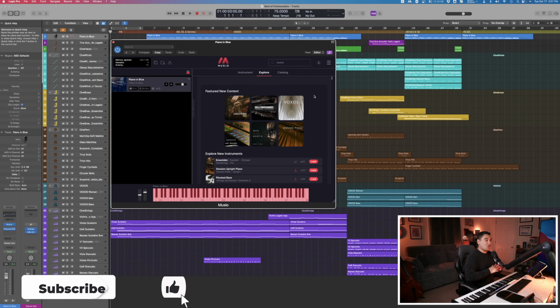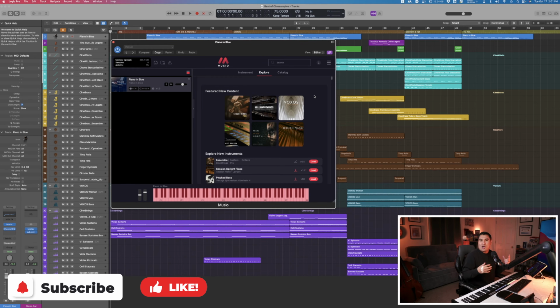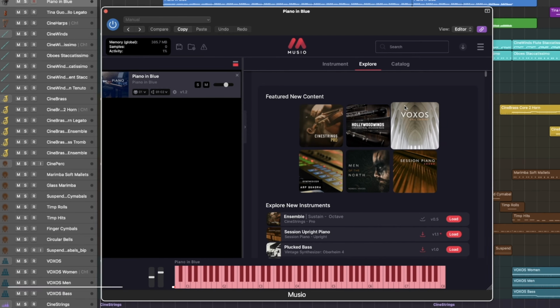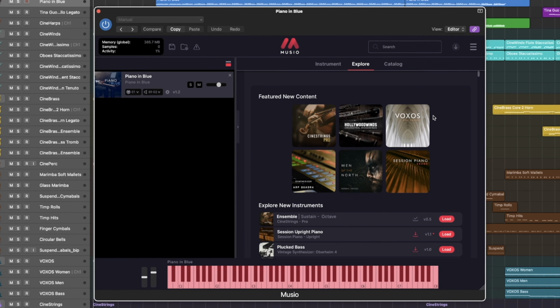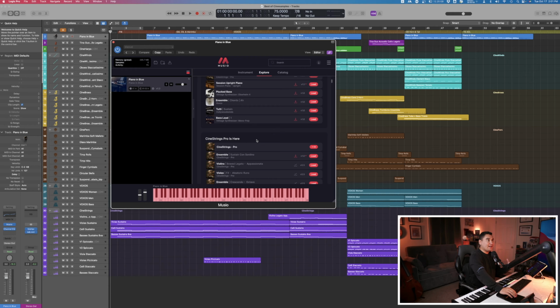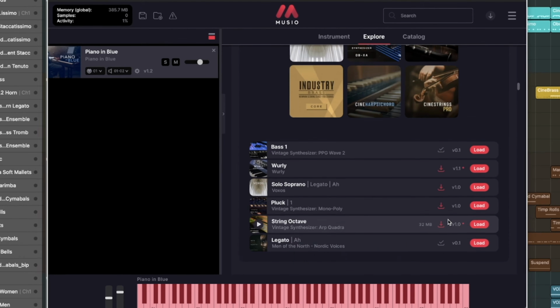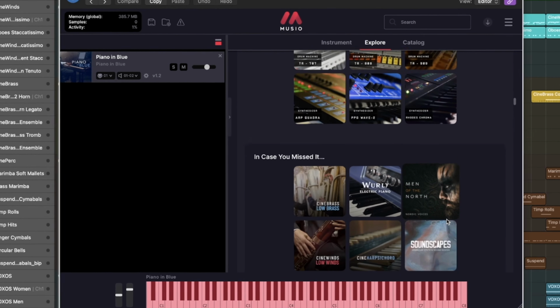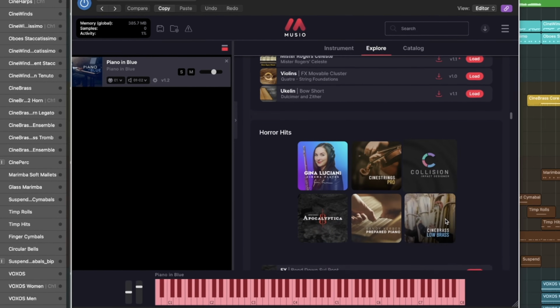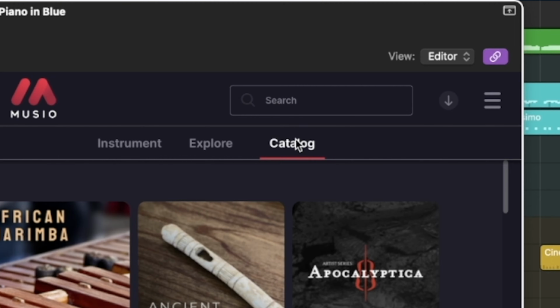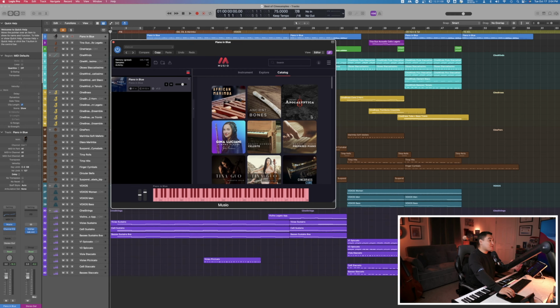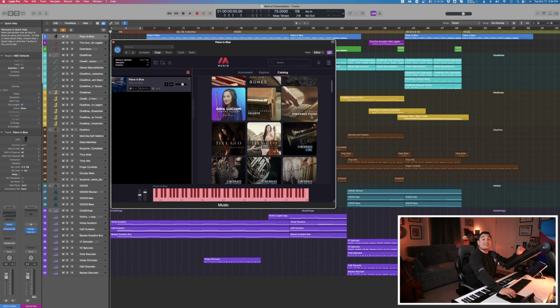Let's say you are just starting out, you don't really know what you're even looking for. This Explore tab is going to be your central hub. It's a curated selection of instruments that might be beneficial to you if you're just browsing. But if you are searching for a specific instrument, a specific library, you can go to the catalog section. And the catalog is going to show you everything that Musio has to offer listed alphabetically.